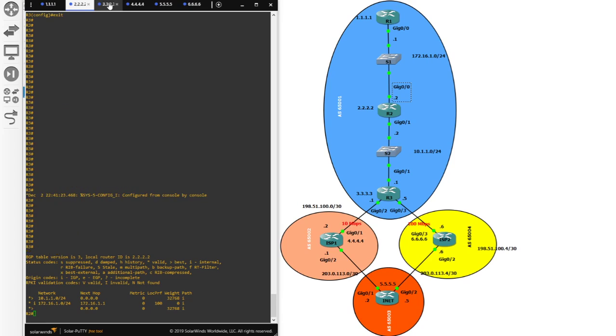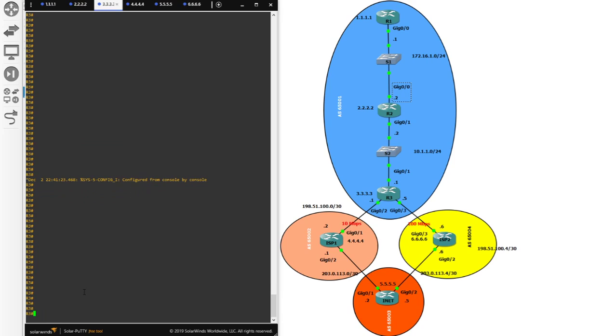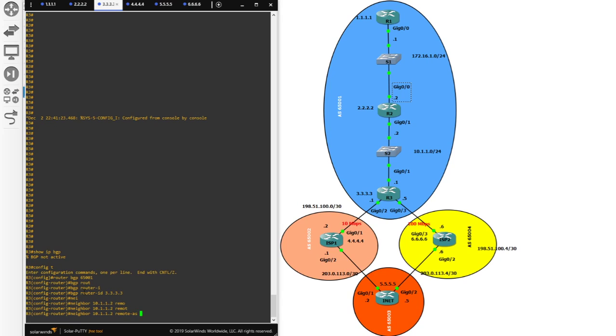All right, so on to router 3. Nothing there. Router BGP, autonomous system number 65001. BGP router-id 3.3.3.3. And let's go ahead and reach out to that neighbor that was talking to us. Neighbor 10.1.1.2, and we're going to remote-as the same autonomous system number, which is 65001.